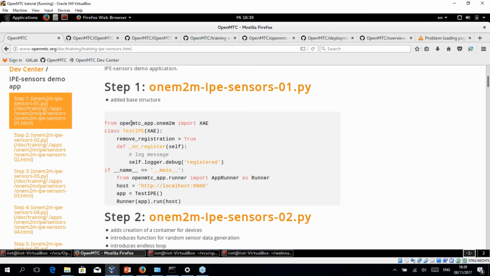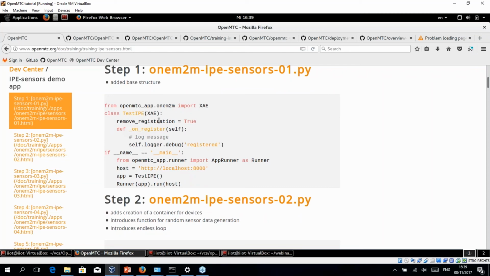So you have to import from OpenMTC app 1M2M the XAE. So it's AE for application entity, but it could be that it's just any of this. So what we have here is just a remove registration equals true. So when you start the application, it will register, and when you shut it down, for example, with Control-C or anything else, it will also deregister. So that when you start it more often, otherwise there will be a conflict that this application is already running.